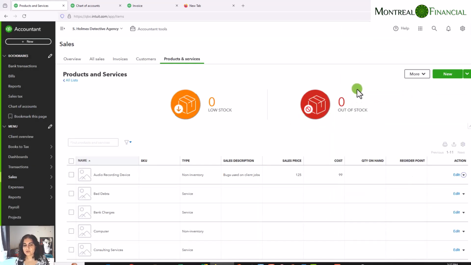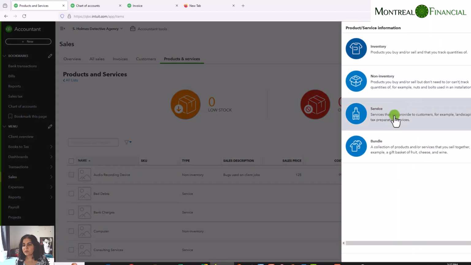And that's essentially, if you were to enter a new one, you would choose, if it's a service, you would choose service. Otherwise, in terms of inventory or non-inventory, the difference is whether you have inventory functionality in your version of QuickBooks and you are tracking how much inventory that you have. In that case, you would select inventory. That way, every time you bought something, it would add it to the inventory. And every time you sold something, it would take it out of inventory.